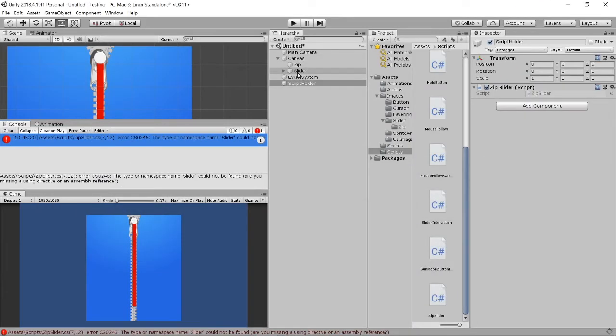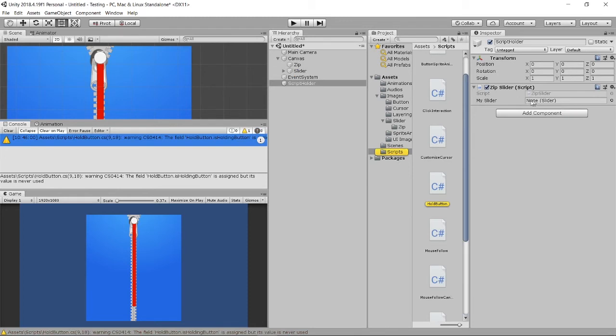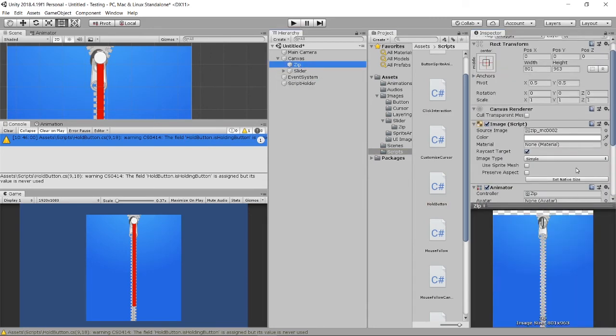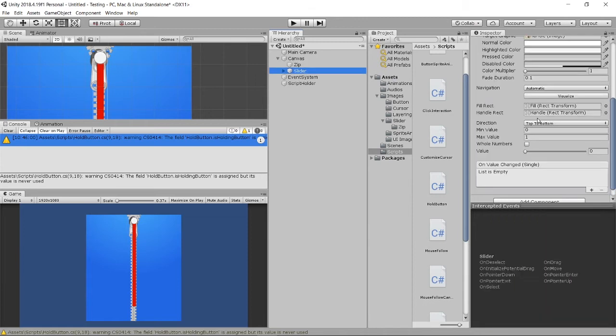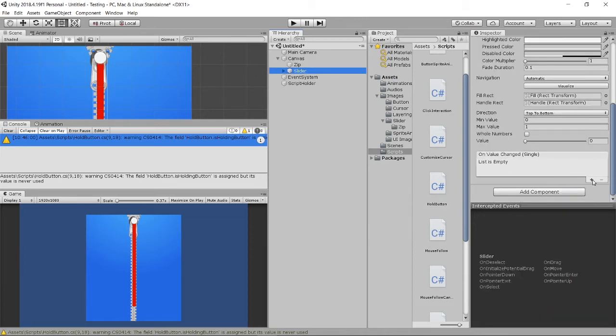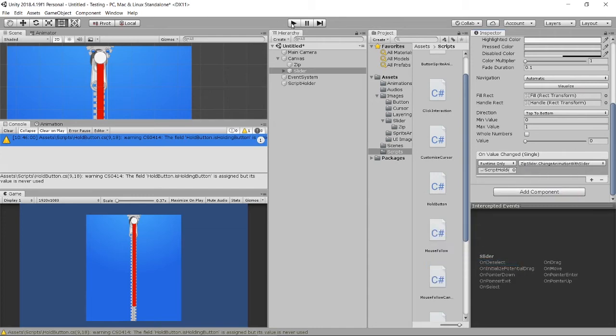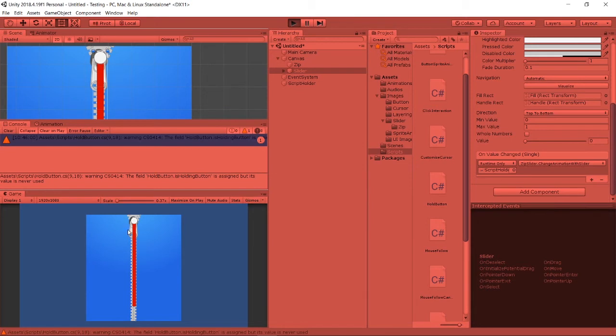Go back to my Unity. Who is my slider? Drag my slider to here. Go to my slider, sorry. On value change, click on the plus here. Assign the script with that function. Change animation with slider is our script. So press on the play.